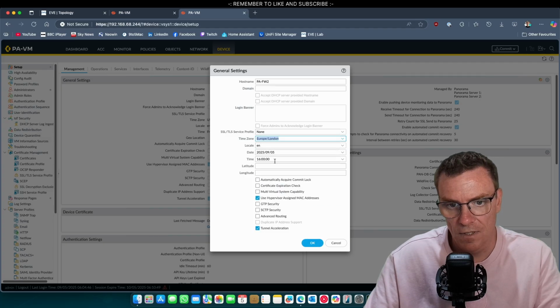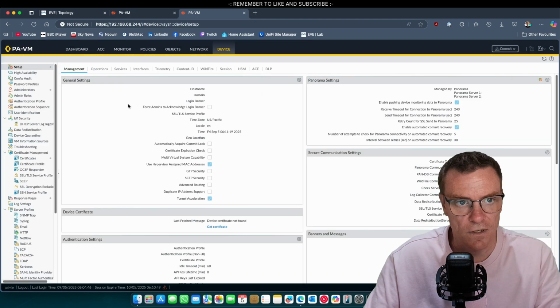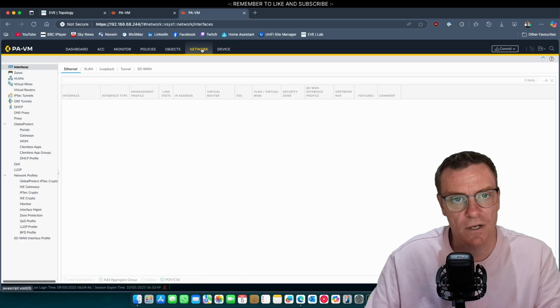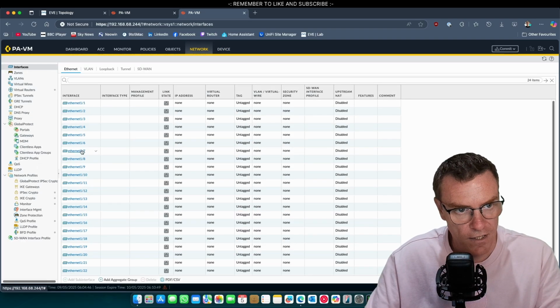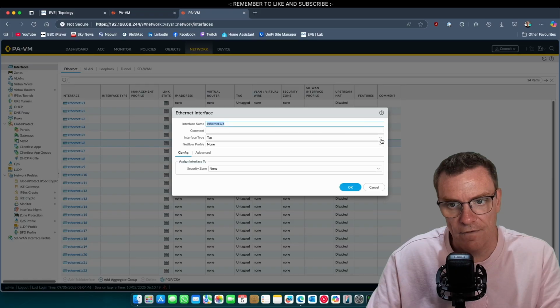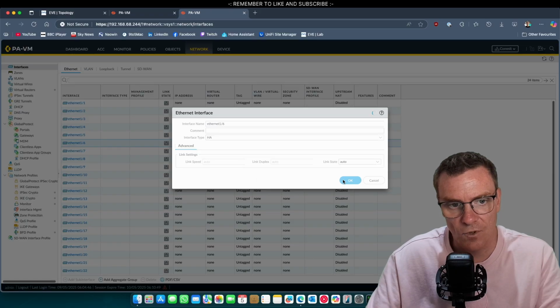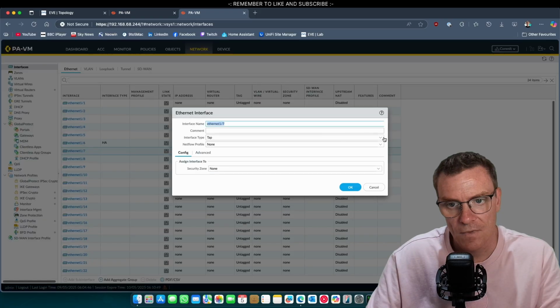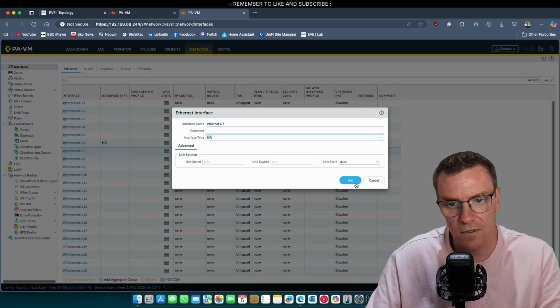There we go. Set the time. So the time is set and the login banner is set. Next, we're going to go over to network, and we're going to say that 1/6 and 1/7 are high availability interfaces, not being used for any other purpose. 6 and 7 are HA.